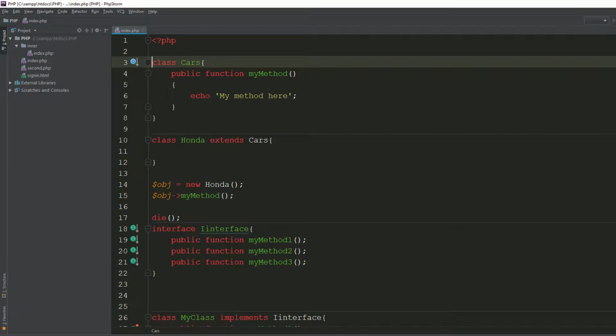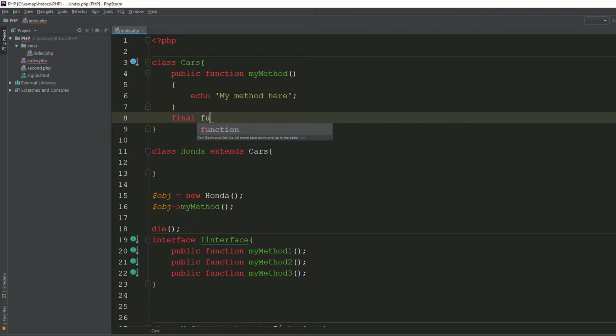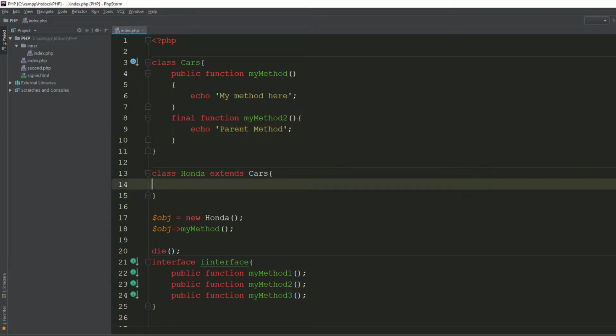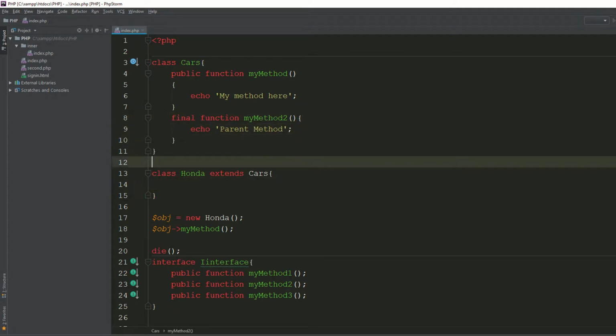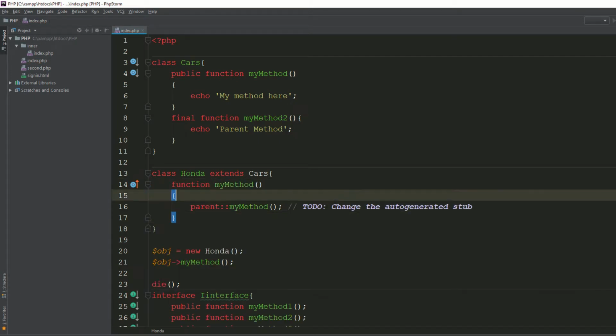If you use the final keyword with your method while creating your method, I'm saying final function my method 2, and here I'm saying parent method. Now if you use the final keyword, that means you cannot override this method. Now I'm saying function my method 2.